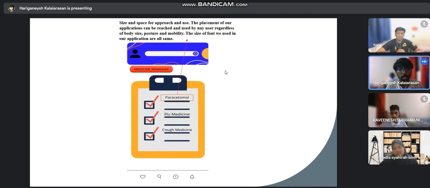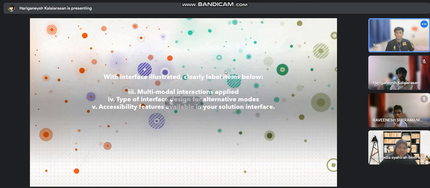So the last is size and space for approach and use. The placement of our application can be reached and used by any user regardless of body size, posture, and mobility. The size of font we use in our application is all the same. Next, I will pass it to Enoch.